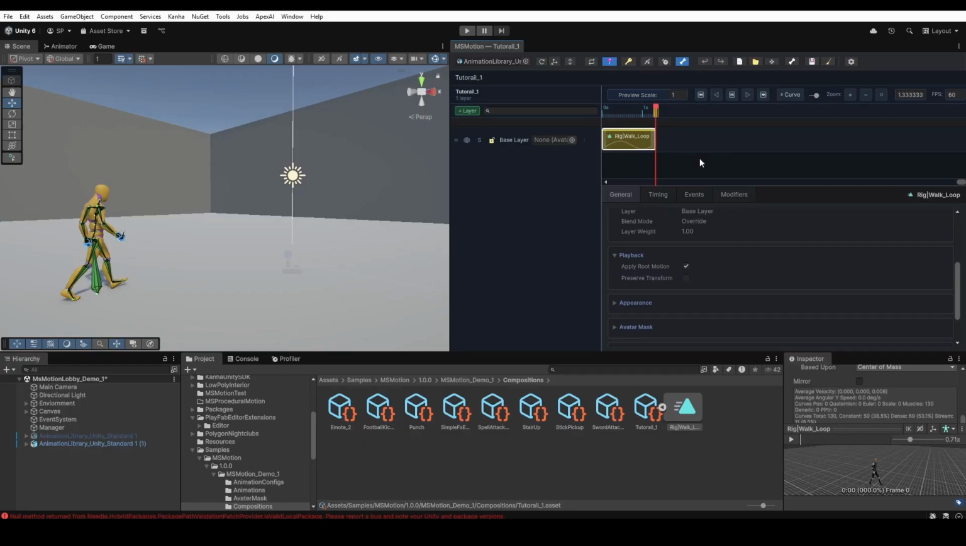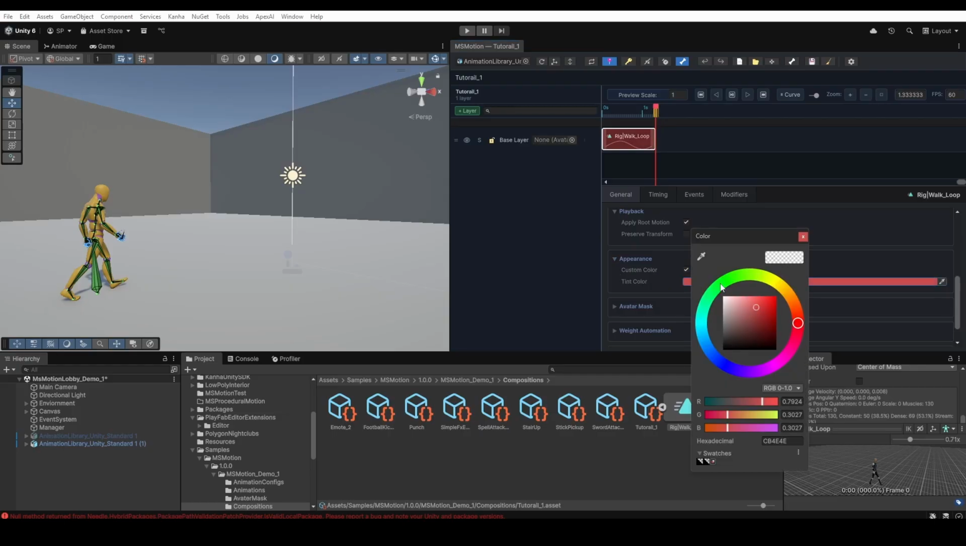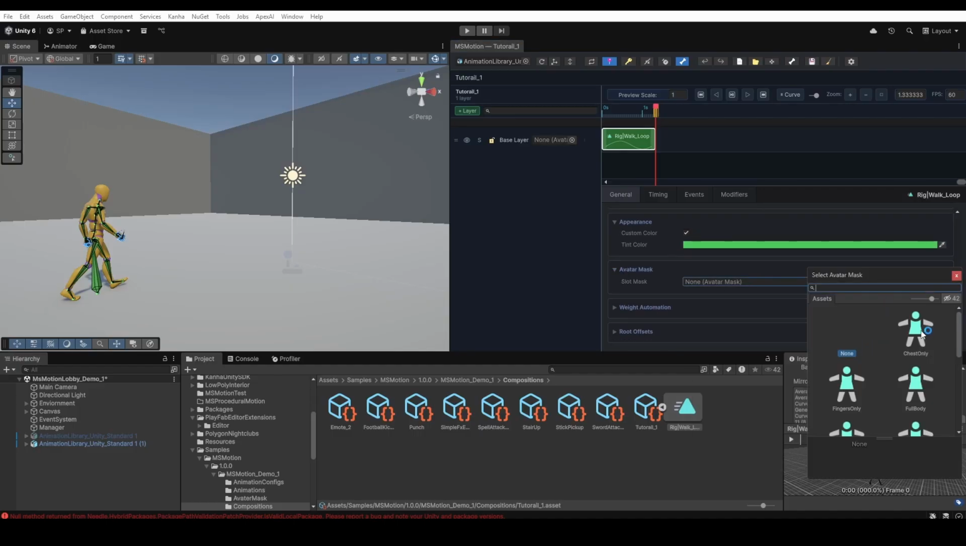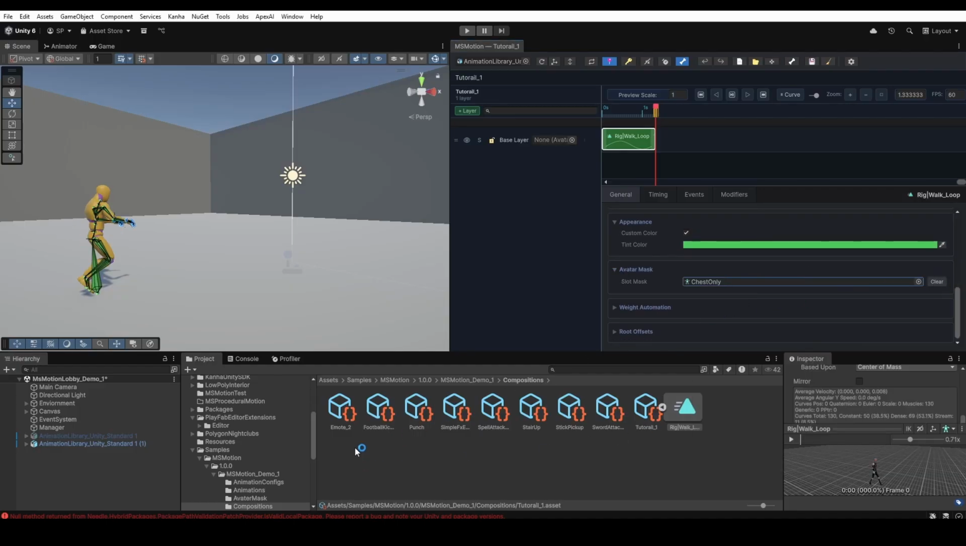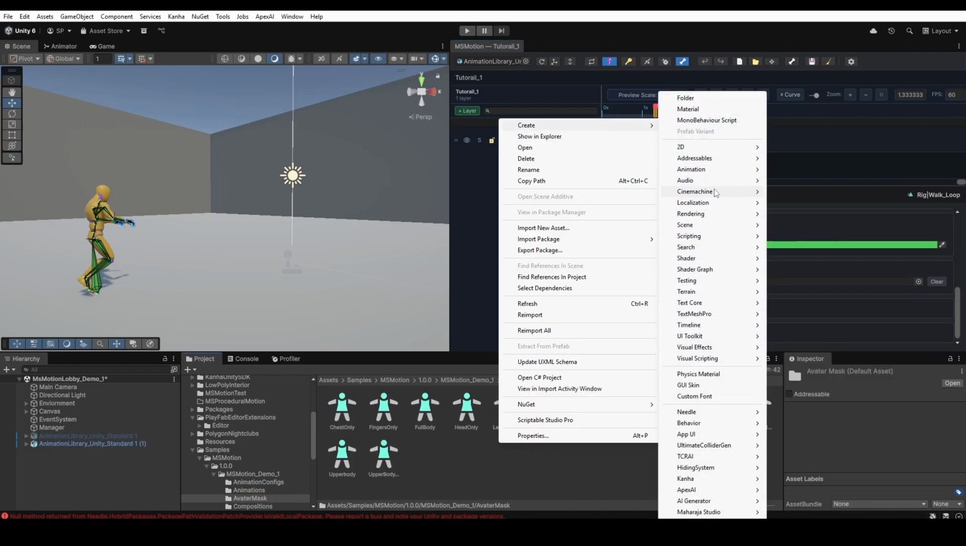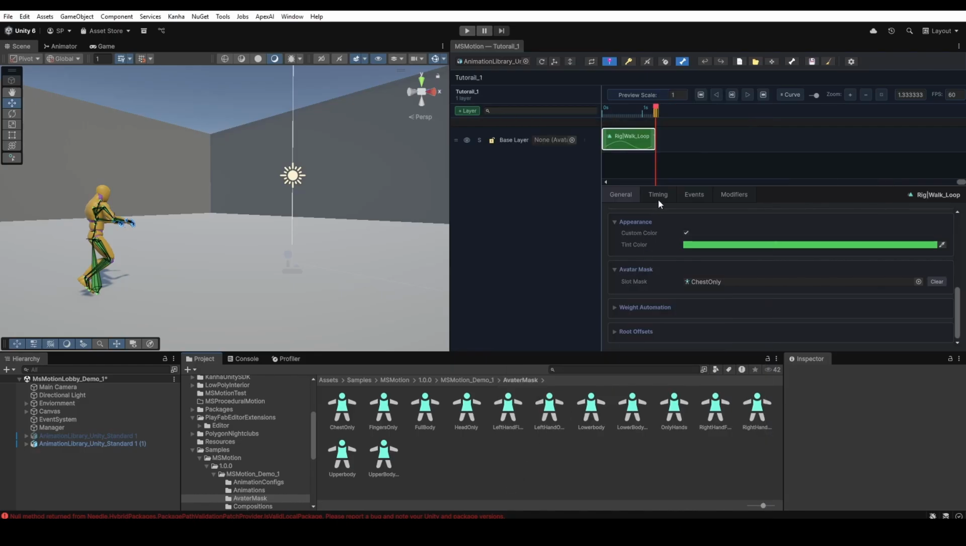So let's see what other buttons we have now. I'll finish this first. For appearance, you can set a custom color. After that is mask, where you can assign a mask. This sample pack comes with so many masks. You can use them, although you can make a new one easily just by using the material animation after mask. Okay, just that.